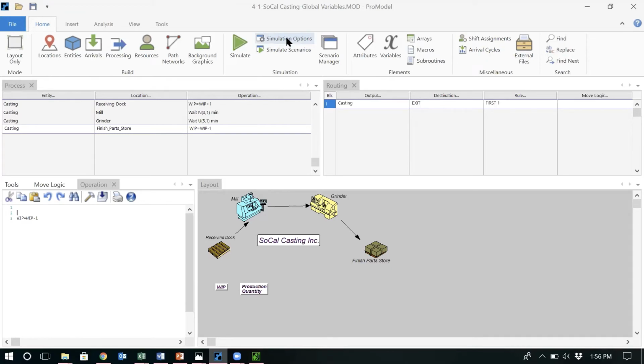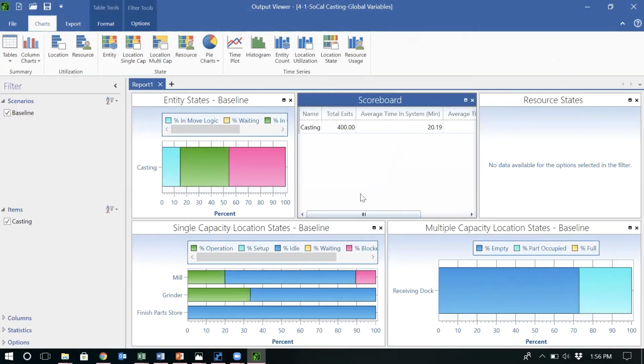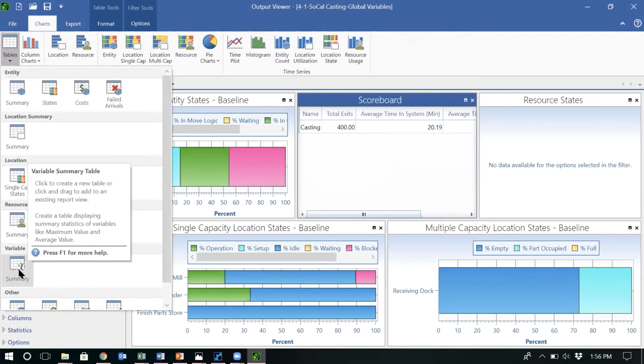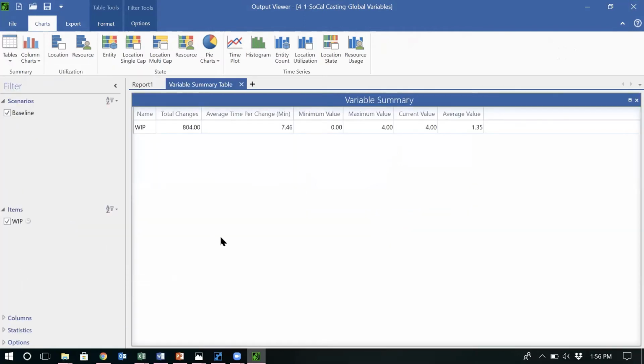And let's run it. Now, if you want to see the value of the variable and some statistics related to the variable, we can go to the table again. Now, you see variable summary. That's where we go. We see the summary of all the variables we have calculated in the model.